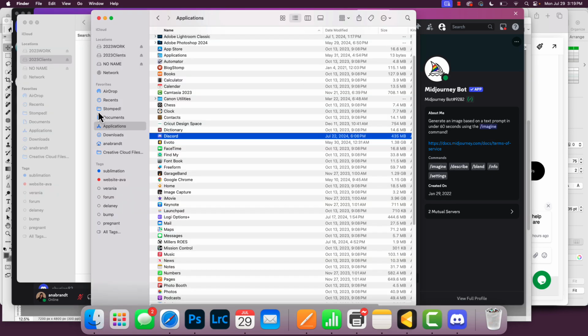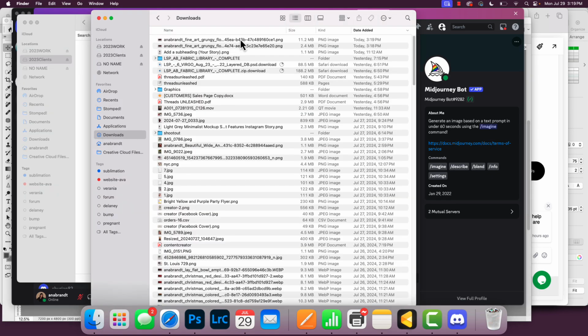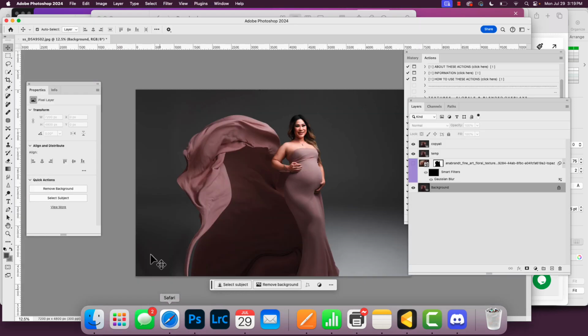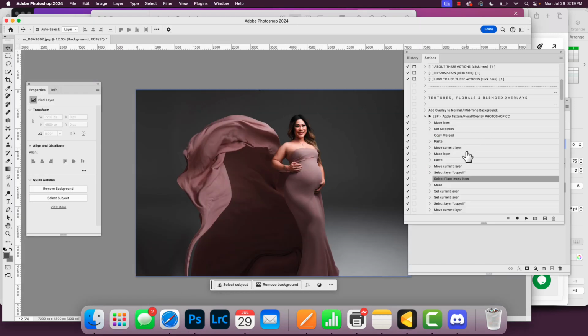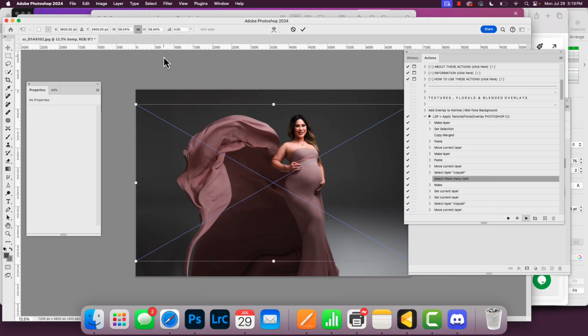Okay, so now if we look at the upscaled version, again, I like to use Topaz Photo AI, but now it's 11 meg instead of a 2 meg file. Okay, so we come back to Photoshop. We're going to start this action again. Apply texture floral overlay. Hit play. Let's pull our high res image. And now you're going to see that it doesn't look pixelated. We'll give it a minute.